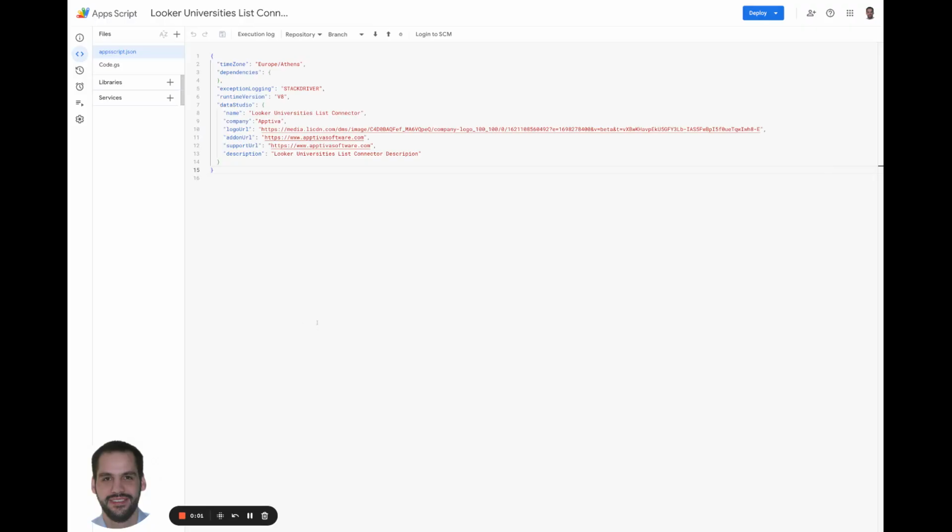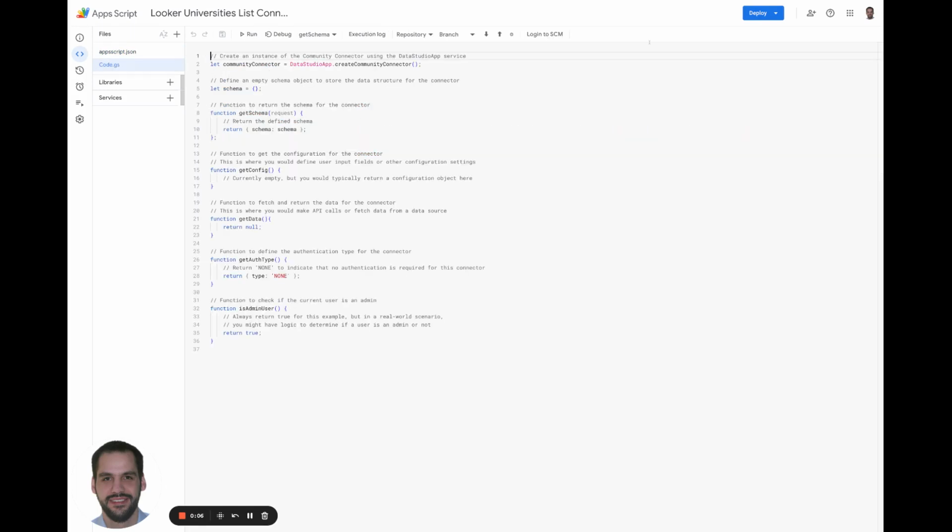So now that we are done with our settings, let's go to the code, where we'll have the chance to dive into the fundamental methods of a custom connector. These methods form the backbone of any connector, allowing it to interact seamlessly with Data Studio. So let's start with getSchema. This function defines the structure of our data. Think of it as the blueprint of our data source. It tells Data Studio what columns you have, their data types, and other metadata.